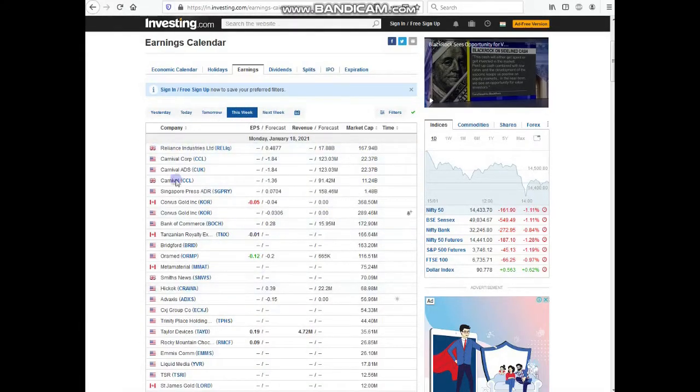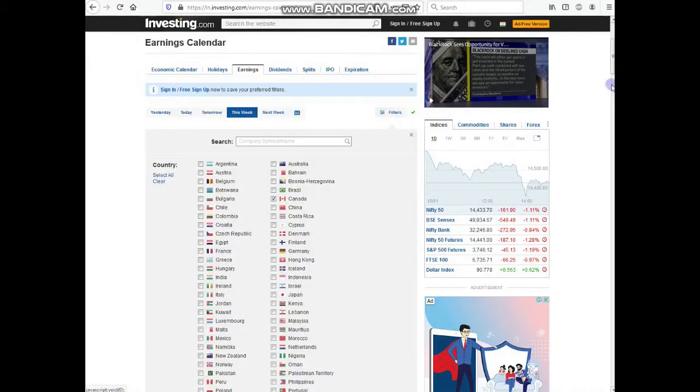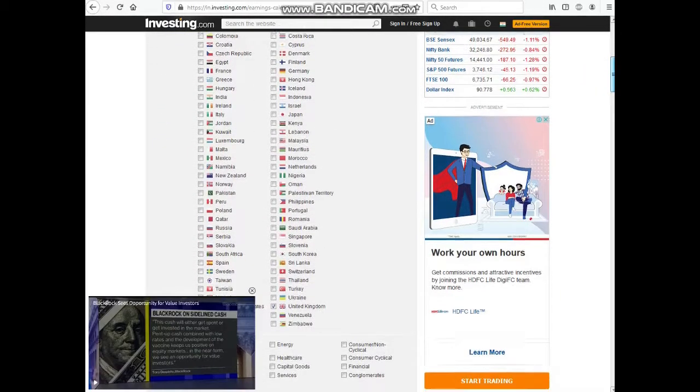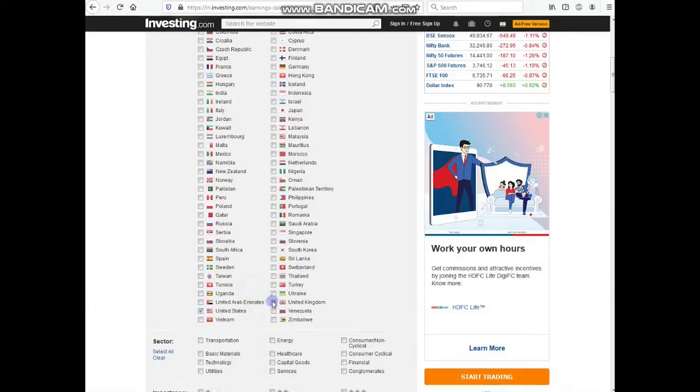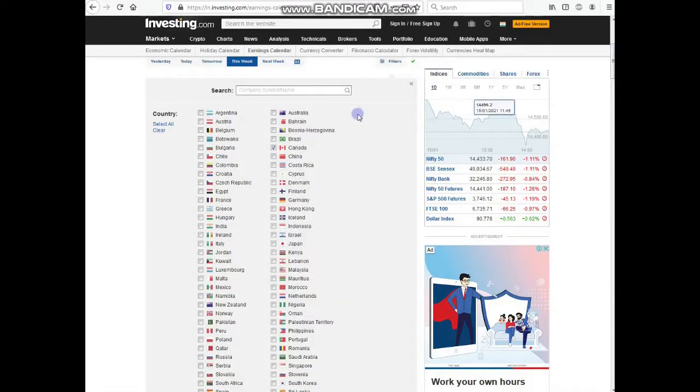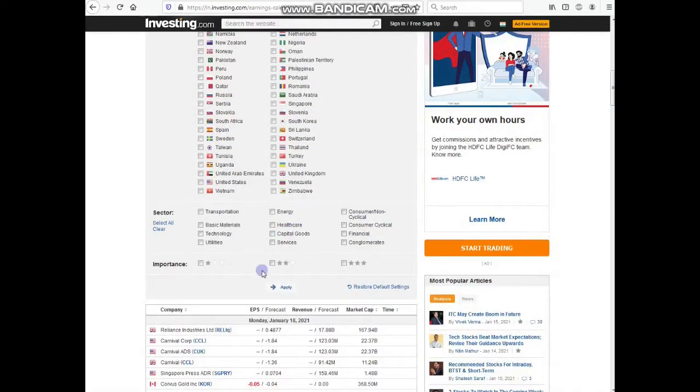Here you get the results, but you can see they are not from Indian stock exchanges. So, to change the preferences, go to the Filters option on the right. Now, uncheck the other selected exchanges and click on India's checkbox to get results of Indian stock exchanges. Scroll down and click on Apply.